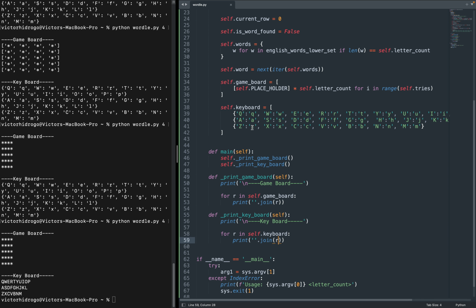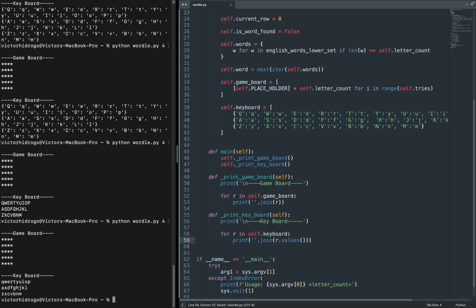But in this case, we want the values, because for our game, we'll start out with the lowercase letters. So in order to get the values, we need to call the values method on each dictionary. So now, through each iteration, instead of printing the keys, which you can also do using the keys method, but if you just pass in R, in the background it'll call the keys method. But we need the values here, so we'll say values, and now we get the lowercase letters, which are the values in our dictionary.